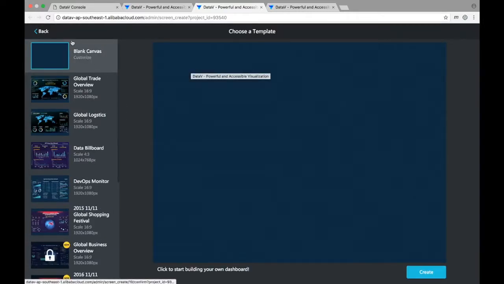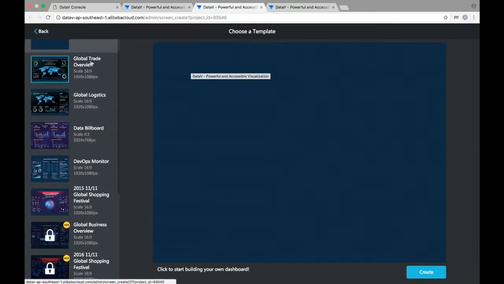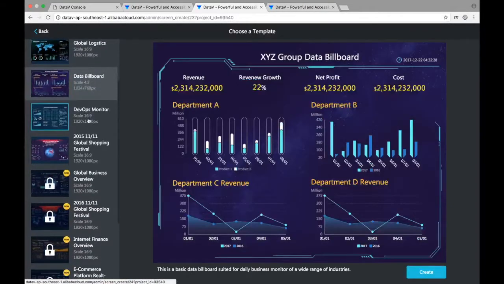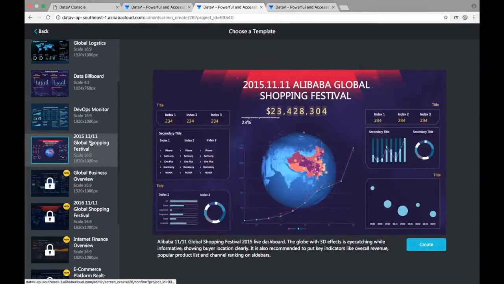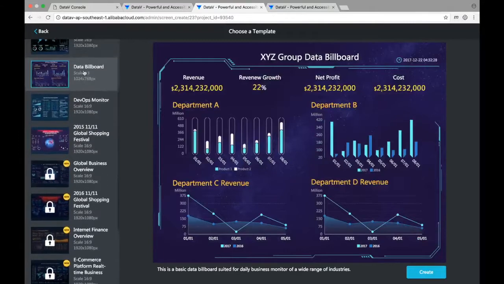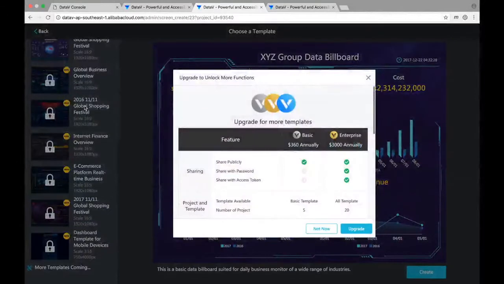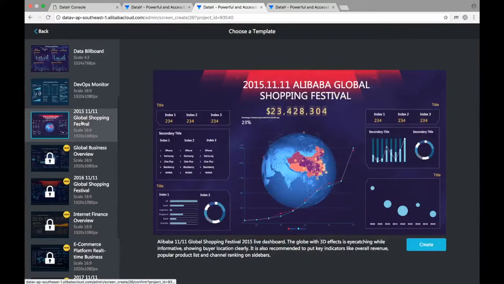Okay, so on the left side, you can see the templates DataV provides, such as Global Trading Overview, Global Logistics, Data Billboard, DevOps Monitor, and Double 11 Global Shopping Festival. If you upgrade your account to Enterprise Edition, you can unlock the other templates. In this demo, we will use the Double 11 Global Shopping Festival template.